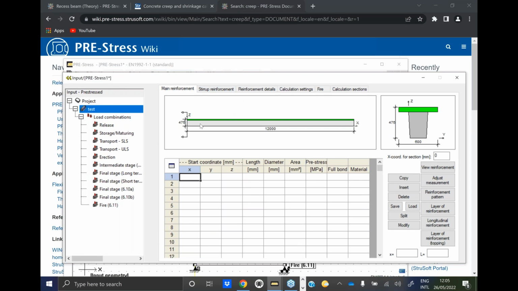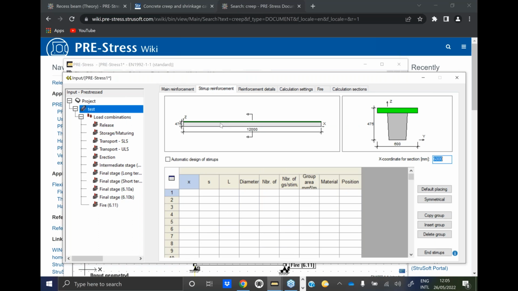We have the overview, the longitudinal view of the beam section and the transversal section. Here in this table, we will have the coordinates for the reinforcement, the length, the diameter, area, prestressing force, bond, and material type. Now, if we move to the next window, we have the stirrup window. So here we can either select the automatic design for stirrups, we can place it, default placing, or we can just define it manually as we want.